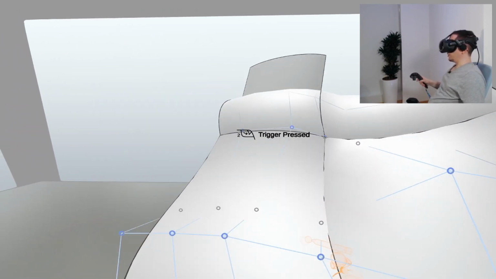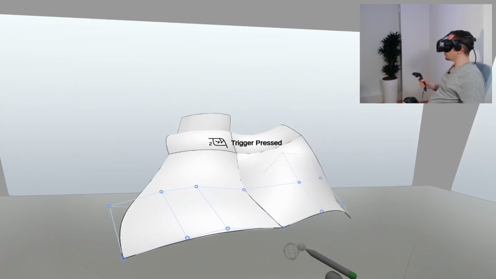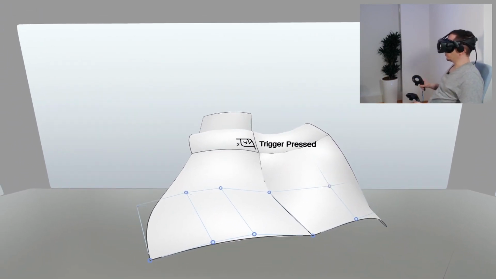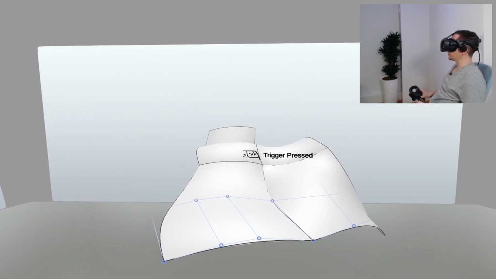So that's it for the advanced patch editing. Stay tuned for what can be achieved with the curvature control mechanism in this context.